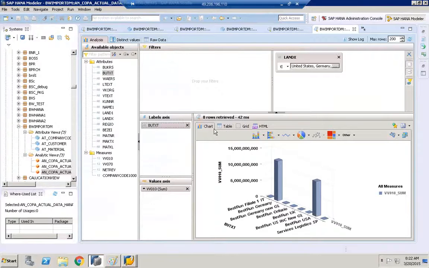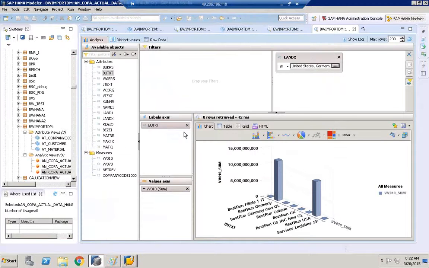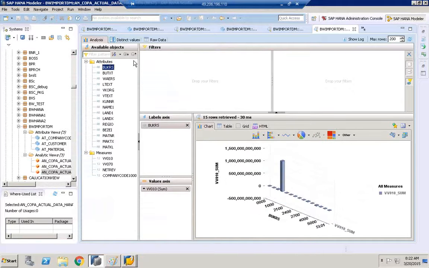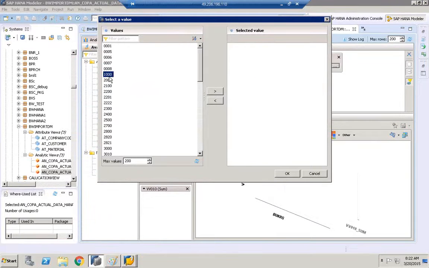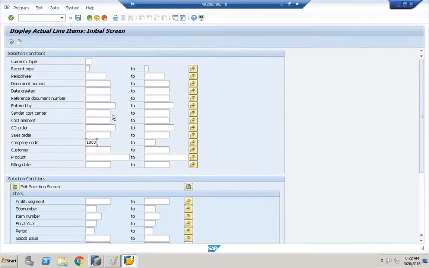So in HANA also, I'll just select only one company code. I'll remove this. I'll only select Germany. So Germany is nothing but 1000, or instead of taking text, I will take key. Let us take key instead of taking text. So I'll just select company code here also, BUKRS. I'll select 1000, click OK. How much time did it take? 24 milliseconds to display 1000.